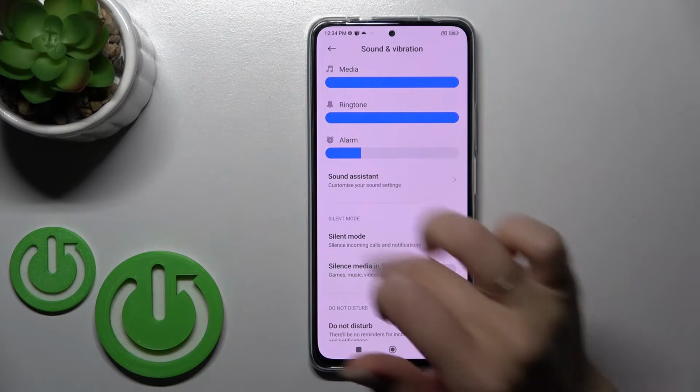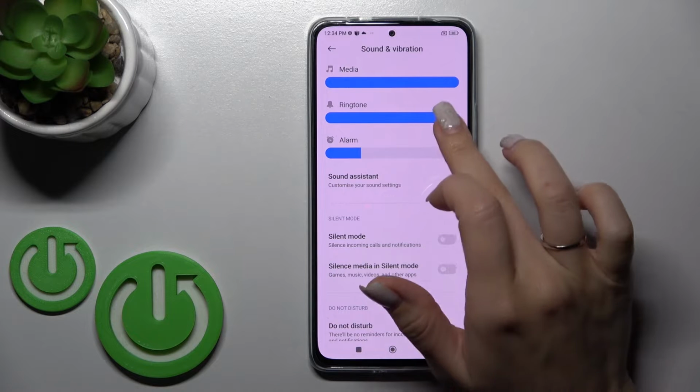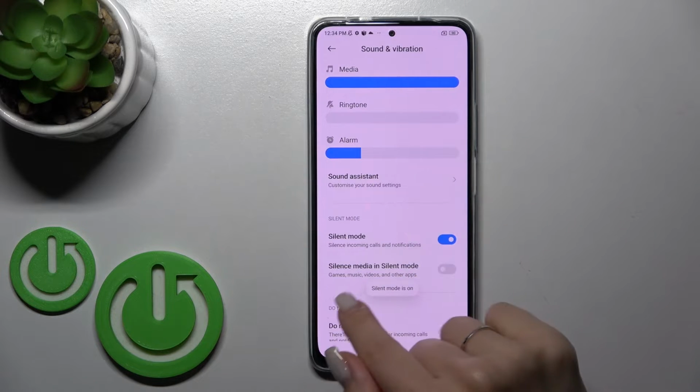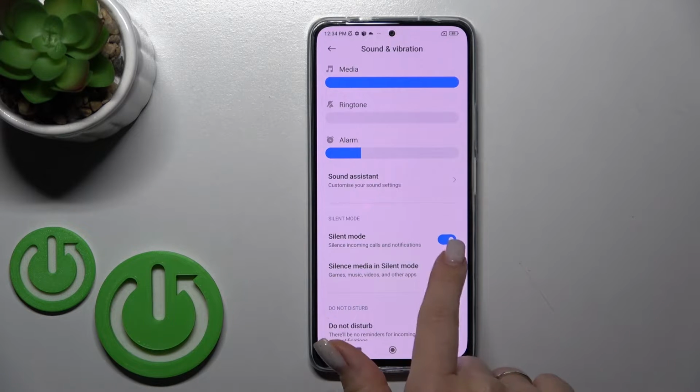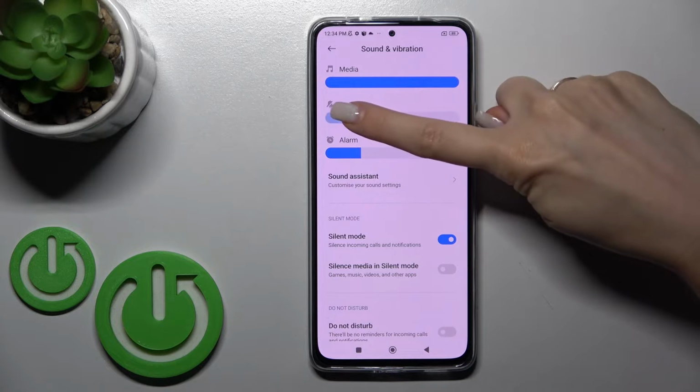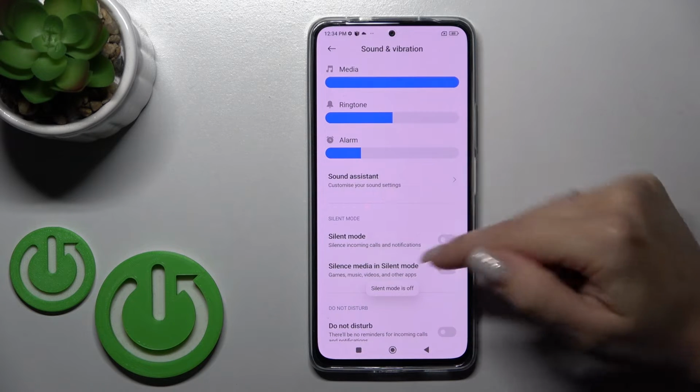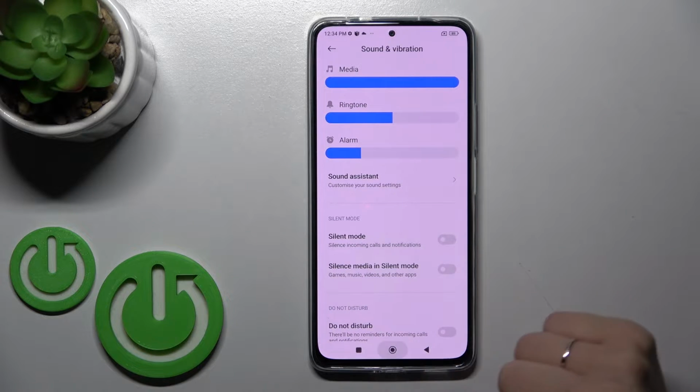Also here we have the ringtone volume panel. To activate silent mode, we can mute the ringtone volume panel, and we can see that silent mode is automatically activated. If you want to unmute the ringtone volume panel, silent mode is turned off.